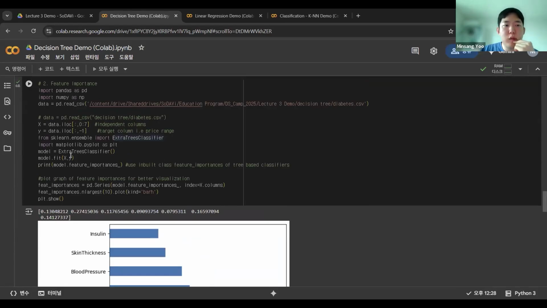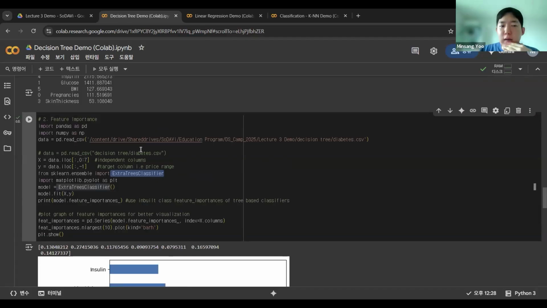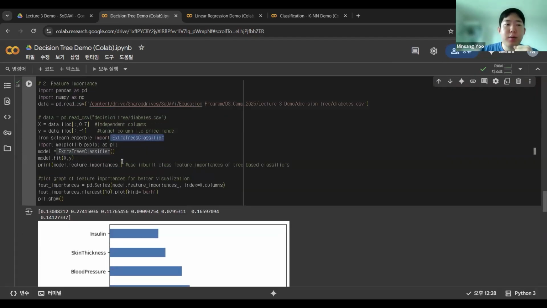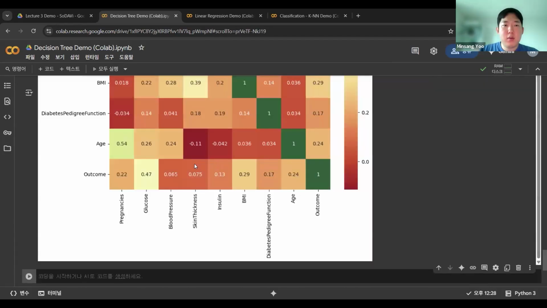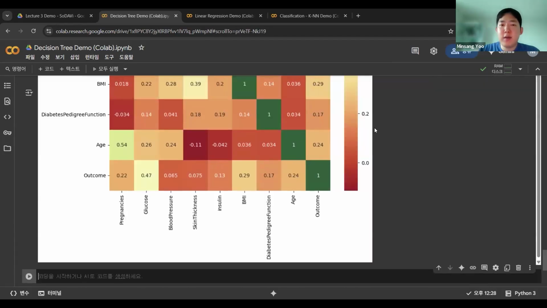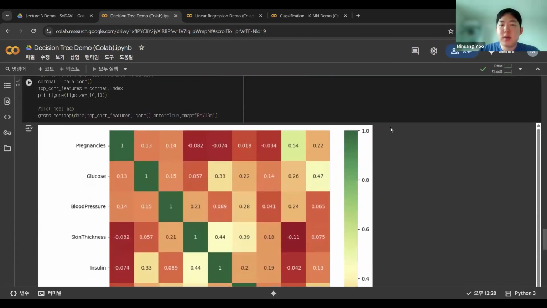I don't think I need to go deeply into these, but you can study more on the extra tree classifier. It's just an extra step on evaluating things. So you just need to know that these kinds of methods exist. And then here's correlation. Correlation, you use very often to see which features are correlated to each other.